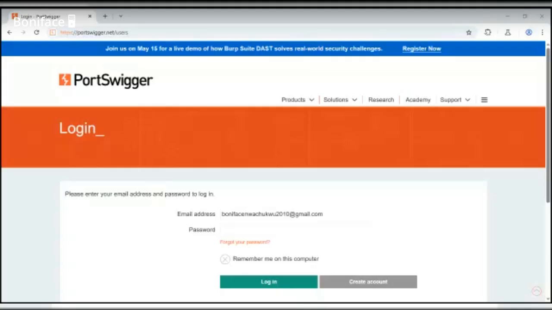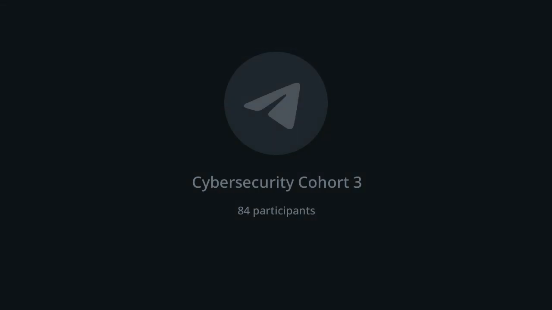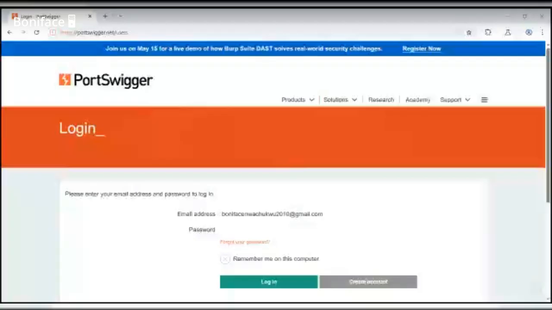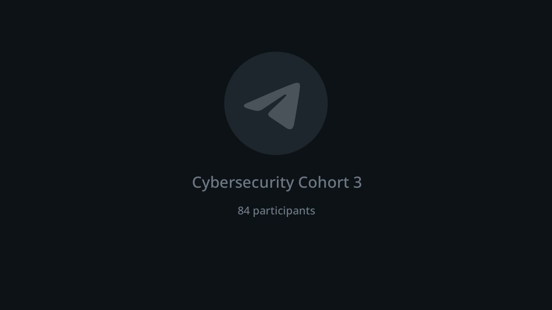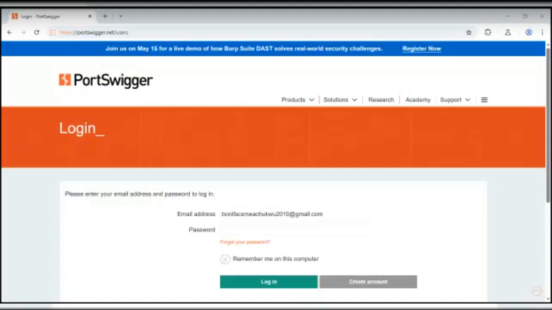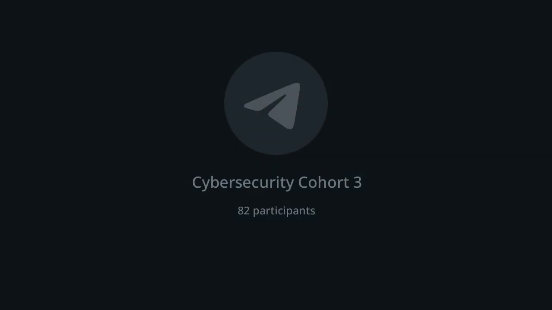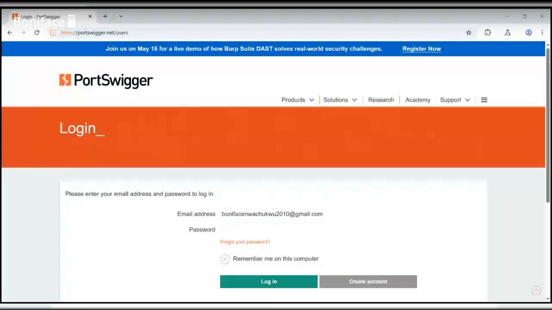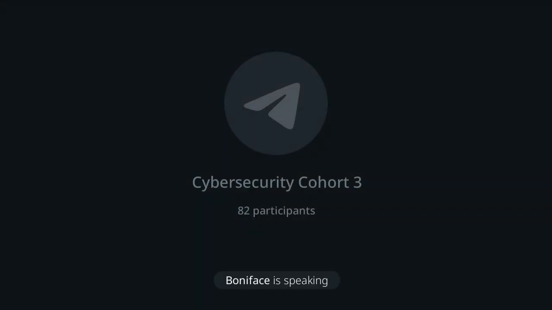Password. Okay. Copy it. So I go back to my Chromium and I paste.